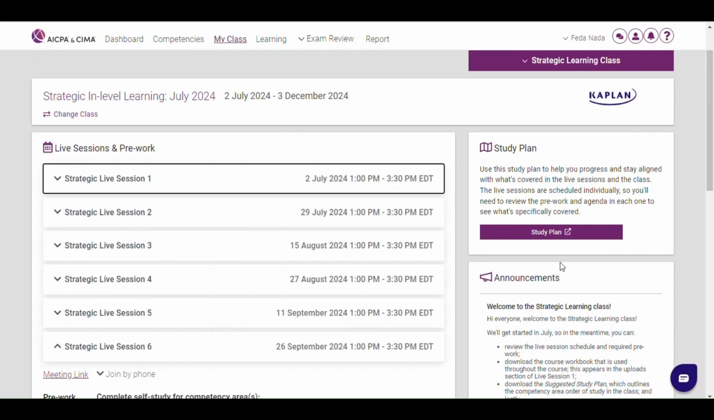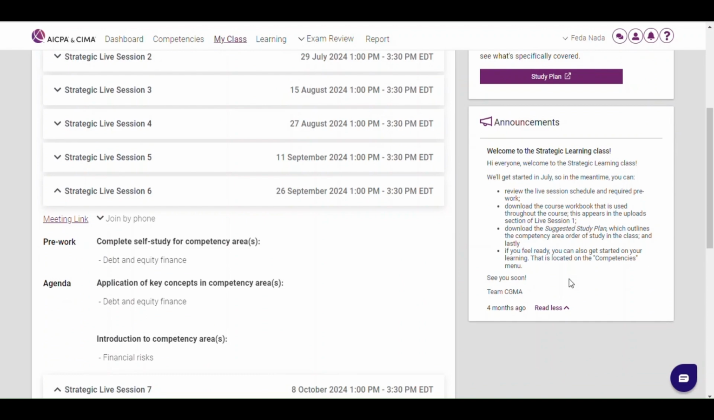There also is a study plan for both the learning class and case study class. You can click here in the top right corner, and then any announcements attached to that class will be added here. So these may come from Team CGMA or your class tutor. So just be on the lookout for those announcements as well.